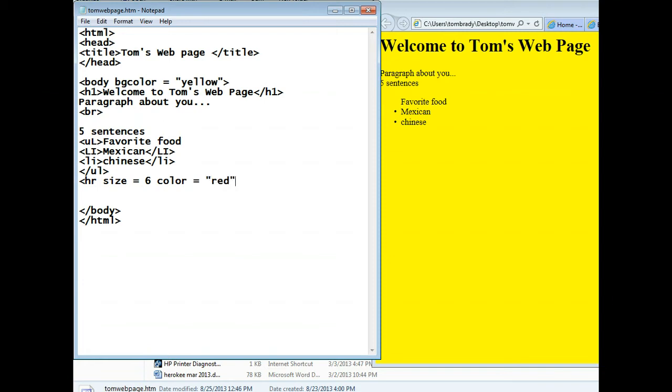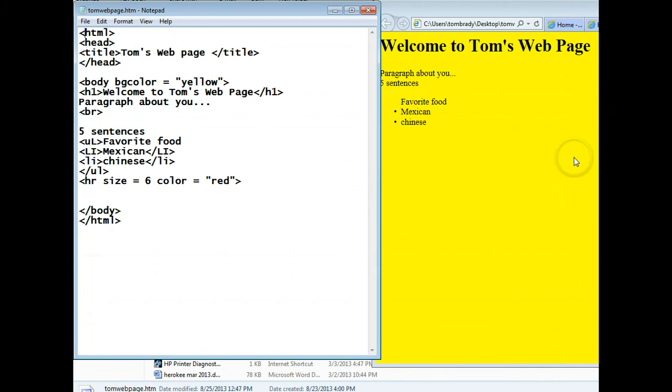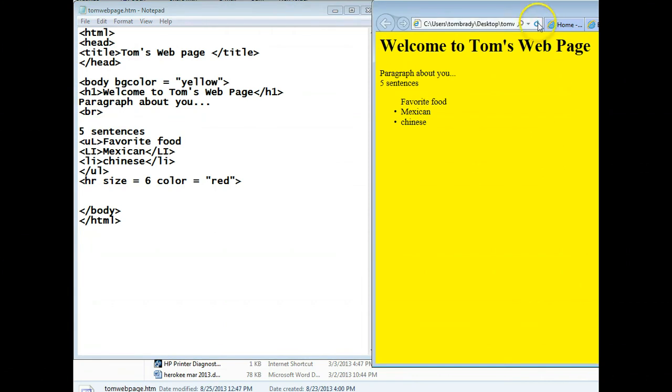I'm going to say color equals red. And this is fairly forgiving. If I left the quotes off, it would still work. You want to make sure that you do color equals red and size equals something, or color equals whatever you want. Now I'll do File and Save, then come back here and hit refresh, and now I have a red line on my page. Alright, so pretty easy stuff.